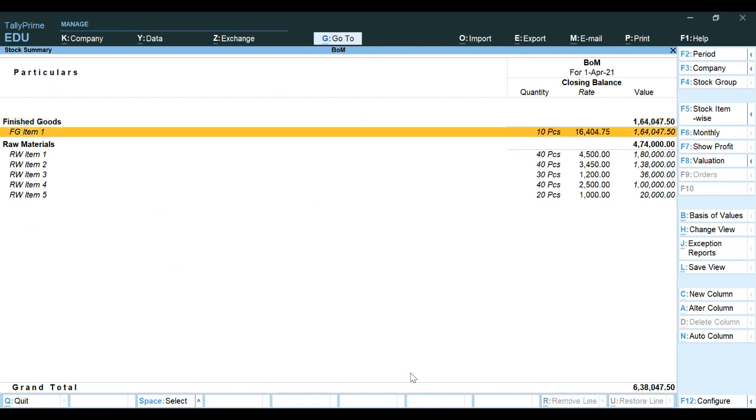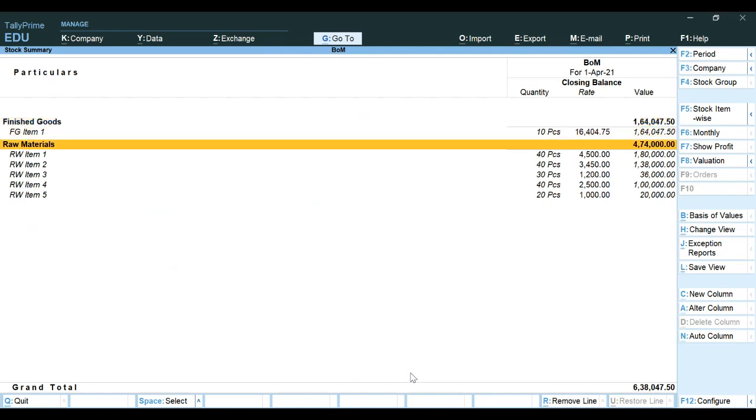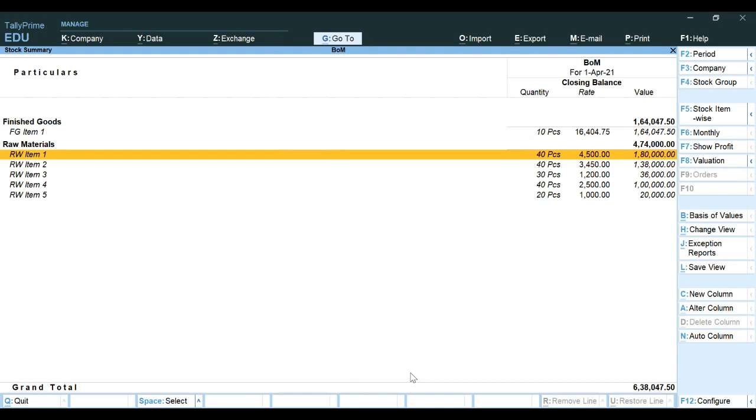I mean, 10 pieces, rate per piece, and these are the raw material stock summary. That's all. Okay. So in this case, after completion of production, the finished goods are ready for sales transaction. BOM doesn't have any financial effect on the balance sheet directly. Why not? It deals with stock only.